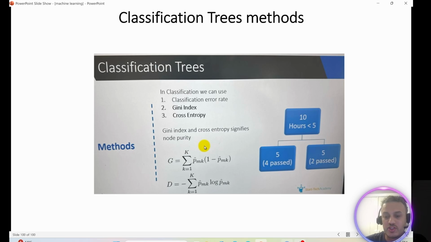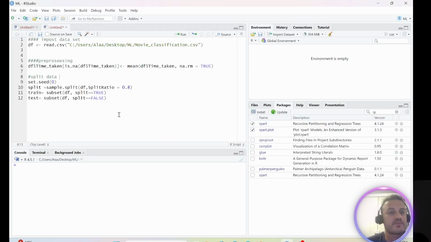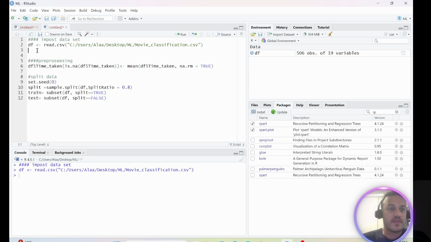So let's open our RStudio and check our data. I have my movie data. I just imported it by using the read.csv function, and I named it df. I'm going to run that, and then check the summary of my df data.